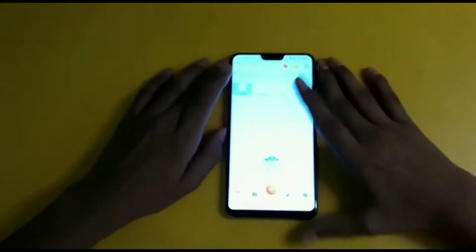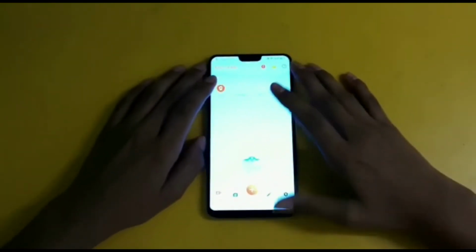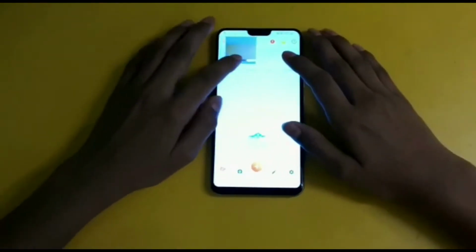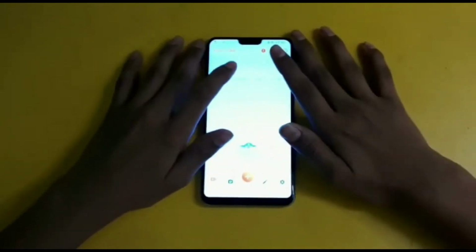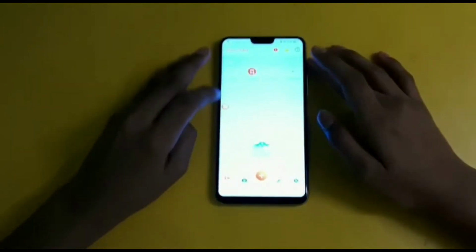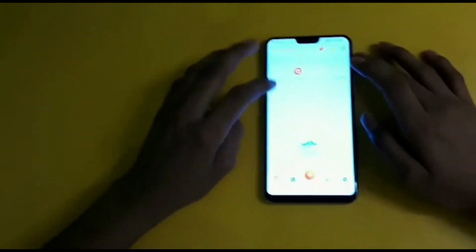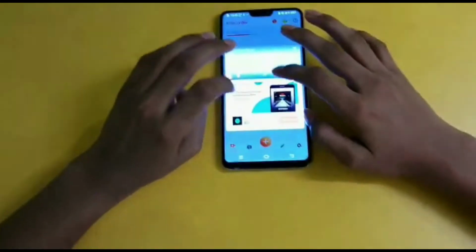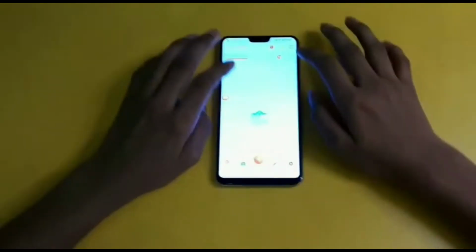Now this is the camera option, so the camera automatically comes up. Let me just turn that off. You can take a screenshot of that, and this is the screenshot shutter. You can take a screenshot if you don't have a screenshot option on your phone.